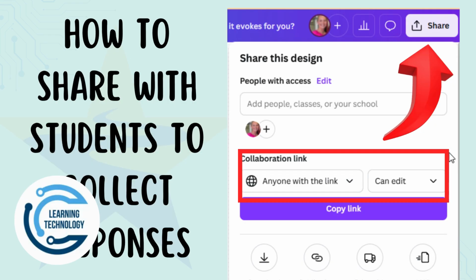Now that the whiteboard is set and ready to collect student responses, I can click on Share in the top right corner, change the link options to say anyone with link, as well as say that they can edit. This is necessary if you want to collect student responses. Once you have the link settings how you need them, click the button that says Copy Link.